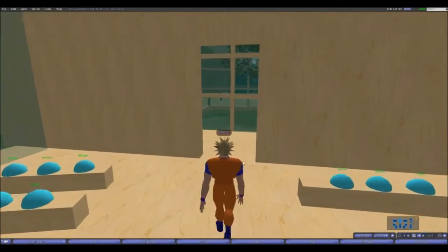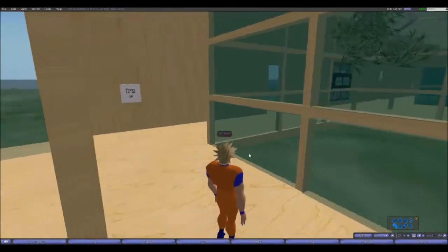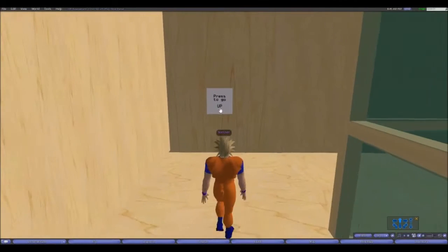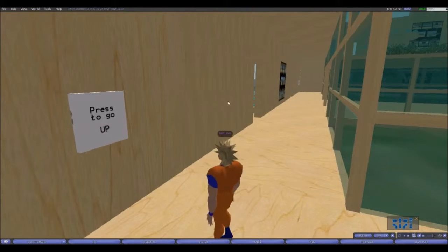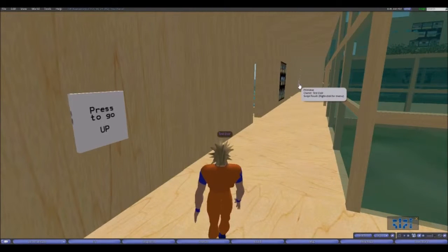There are two options to get upstairs. The first is to use the teleport boxes here. These boxes only teleport you to the level above, at roughly the same area you are when you press the button. There are two on either side and both will take you up one level.